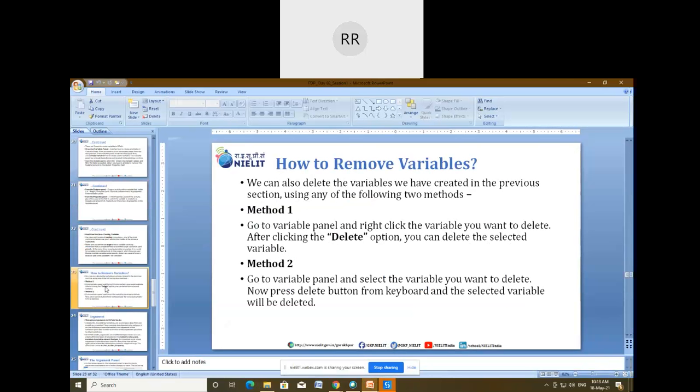We have already discussed and seen one example of creating a variable and displaying it with the help of a message box. Now we'll see how we can remove a variable. For that, we'll discuss two methods. The first method is to go to the variable panel and right click the variable that we want to delete. Once we right click, we'll get the option, and from there we select delete, and that particular variable will be deleted. So this is one of the options.